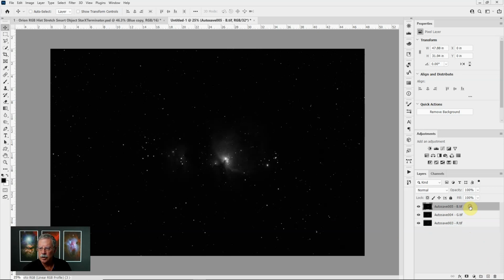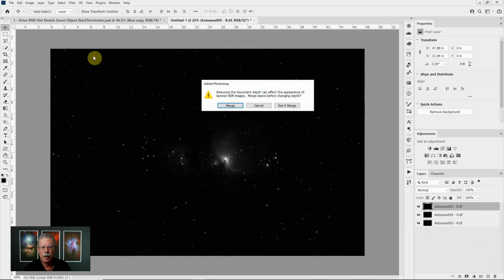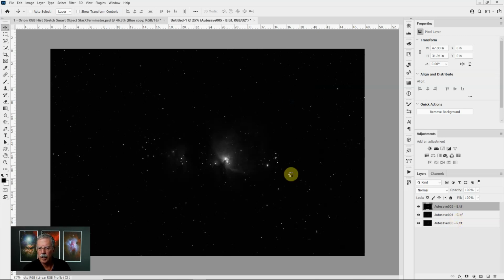To stretch these, the first thing we'll need to do is check and make sure we're in an RGB mode. So let's look at Image, Mode. We're at 32-bit and we are in RGB. Let's go ahead and change to 16-bit mode. This time it will ask, do we want to merge this? No, we don't. We just spent a lot of energy making sure that these were separate. So click Don't Merge, and it will convert this to a 16-bit image.